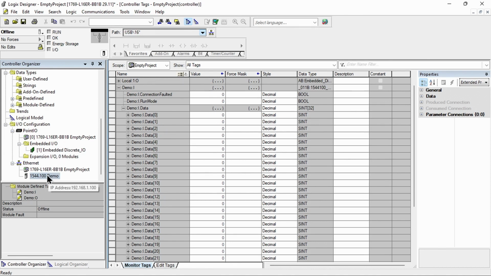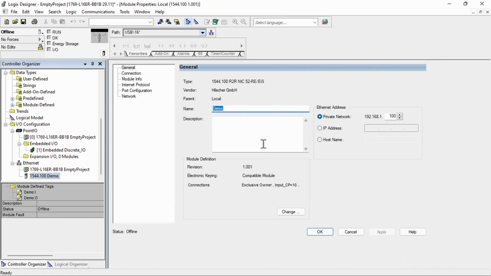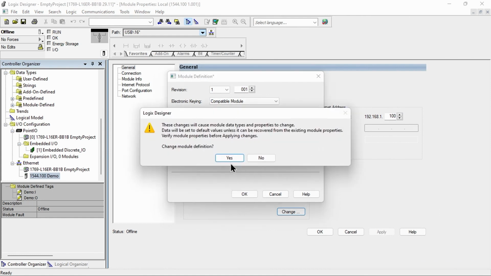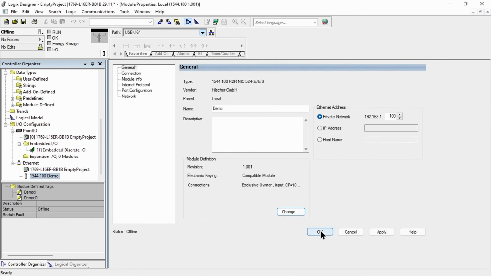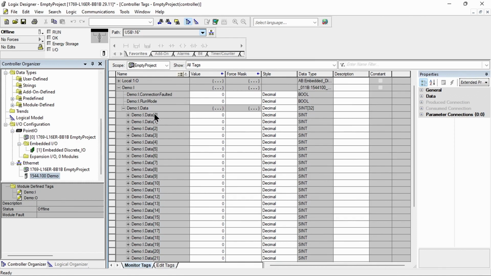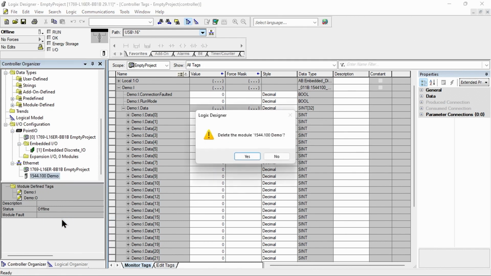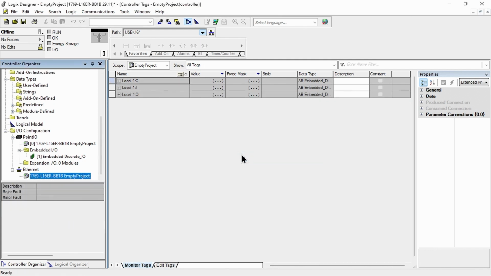And there is one more thing to notice: once you realize the mistake, if you go back and try to change this back to INT, and say okay, yes, and okay, even though you change it, Rockwell at that point won't change the size of the variables that were created. So in that case, to fix the problem, you have to go back, delete the module, and add the module from the beginning.